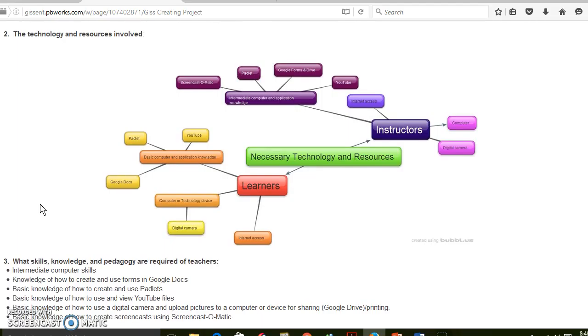Now, I would like to talk about the technology and resources involved in this project. As you can see, the necessary technology and resources for the instructors include intermediate computer application knowledge. They're going to need to know how to use Screencast-O-Matic, Padlet, Google Forms and Drive, YouTube. And the instructors are also going to need internet access, computer access, as well as a digital camera or a device with a digital camera.